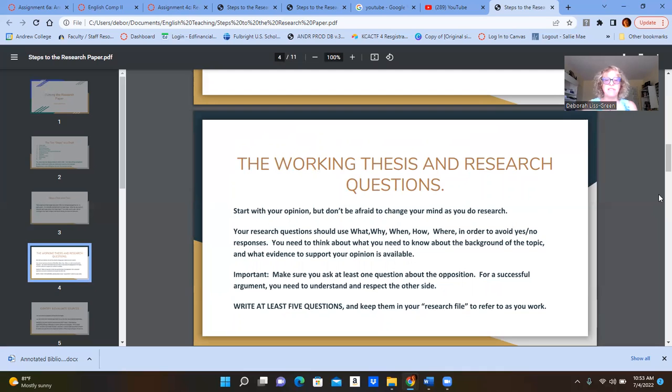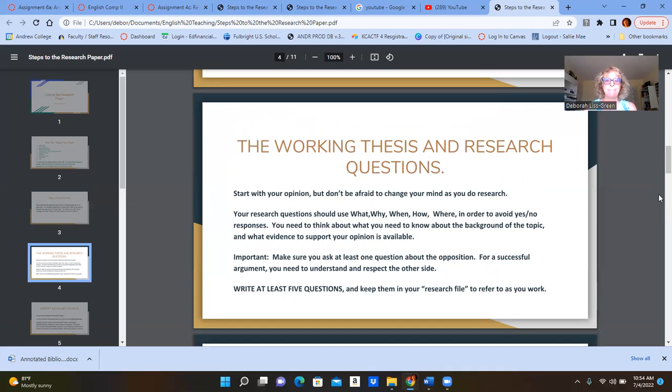Don't worry about the opposition. This is geared more towards English 1 comp papers where you're arguing over a controversial issue. But do write at least 5 questions and keep a hold of them so that you can refer to them as you work.